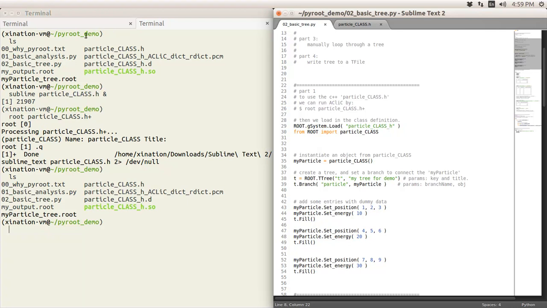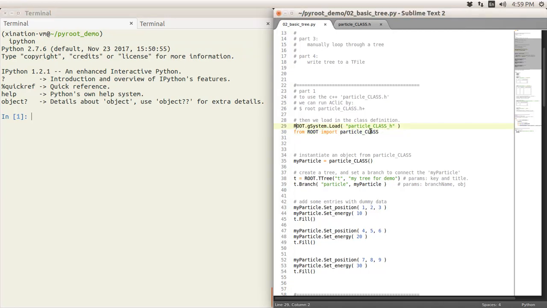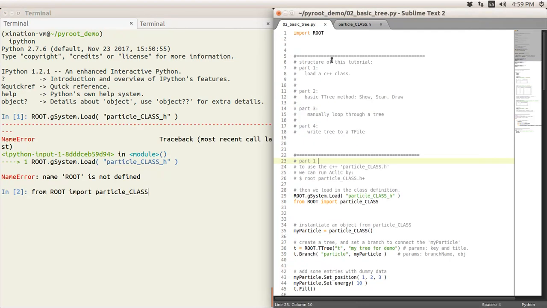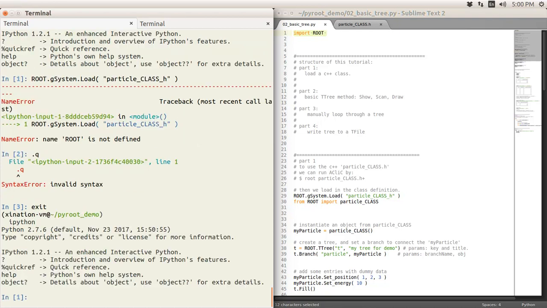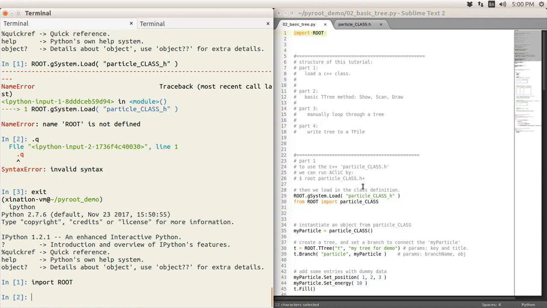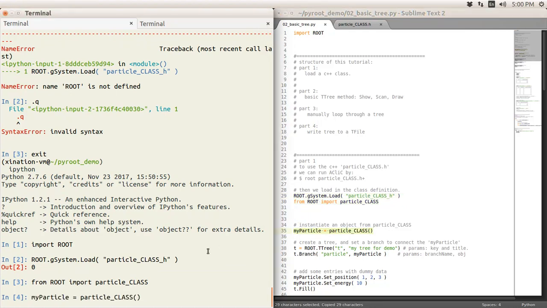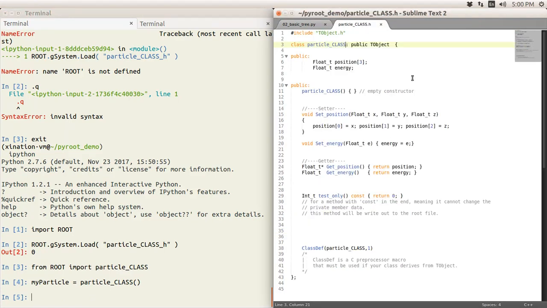So go back here. We already created the shared object, so we can do this. Just copy, paste. I forgot something here, so let's redo it again. In Python, import ROOT, then I call this. Okay, so I should be able to access that. That's good.